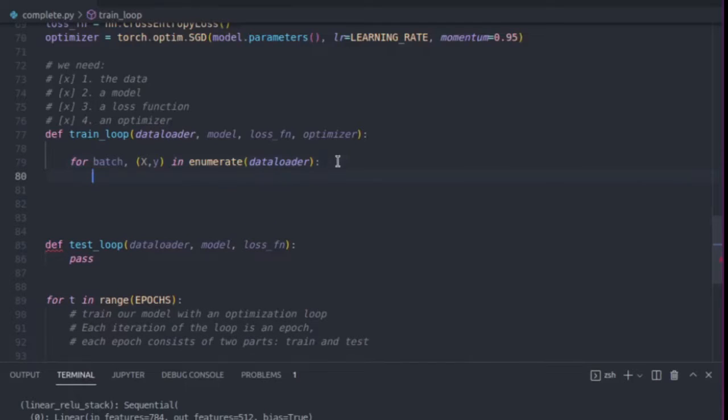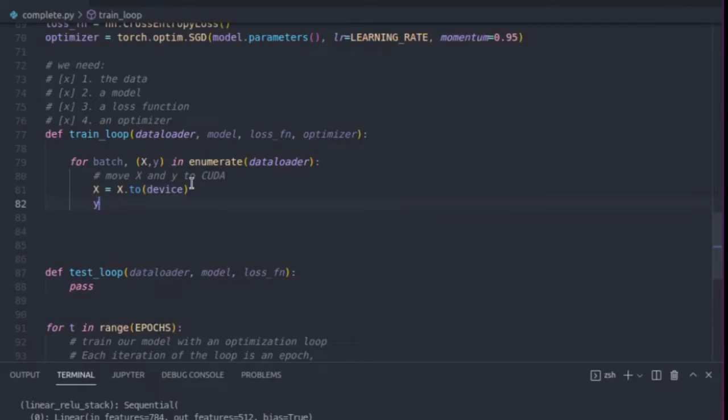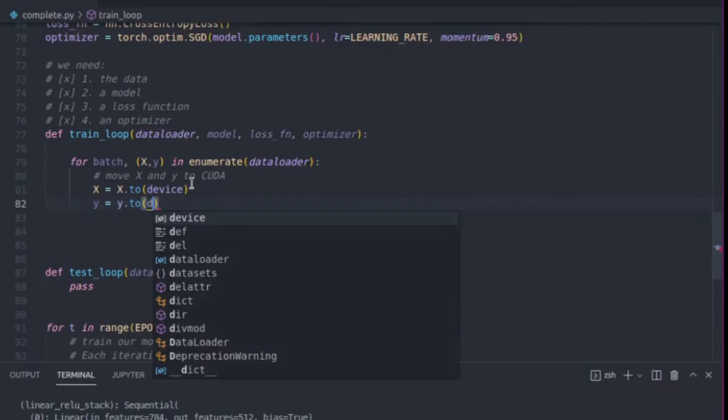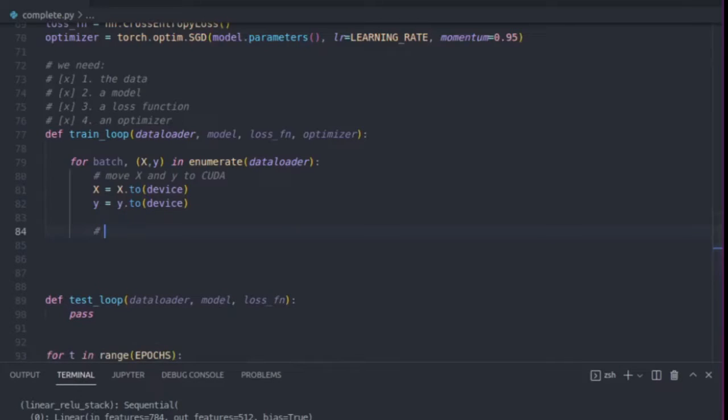All right. Now, because we're doing all of this in CUDA, if you have a compatible device to support it, we want to also move x and y to CUDA if you can, right? If it's possible. And if not, it would just use the CPU. So no big deal. I want to say x to device, and y to device. And now we do our backpropagation.